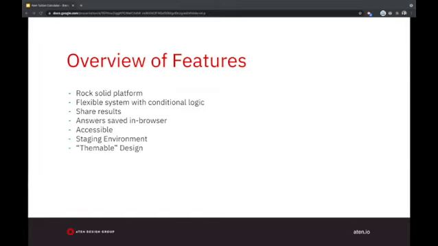And with a themable design, we can easily switch out colors and fonts to match your school's brand guidelines. However, if you require a custom design, we can also accommodate for that as well.